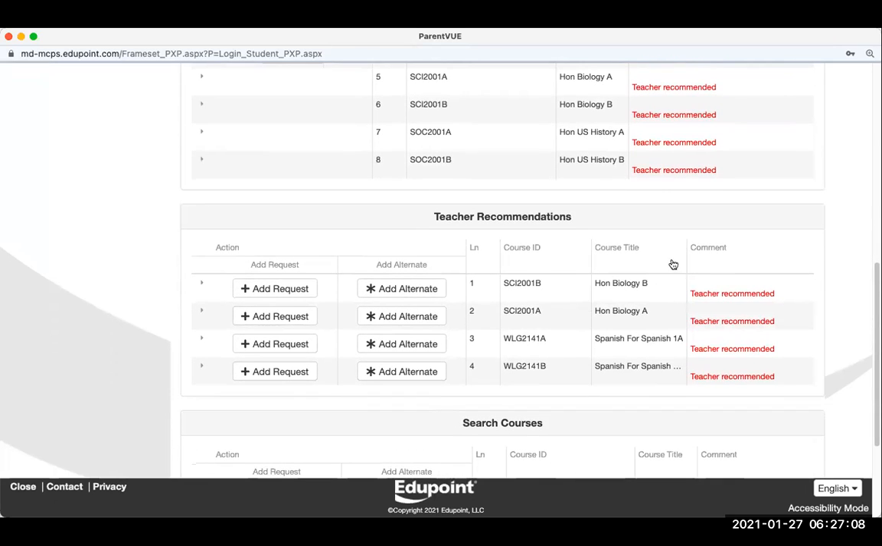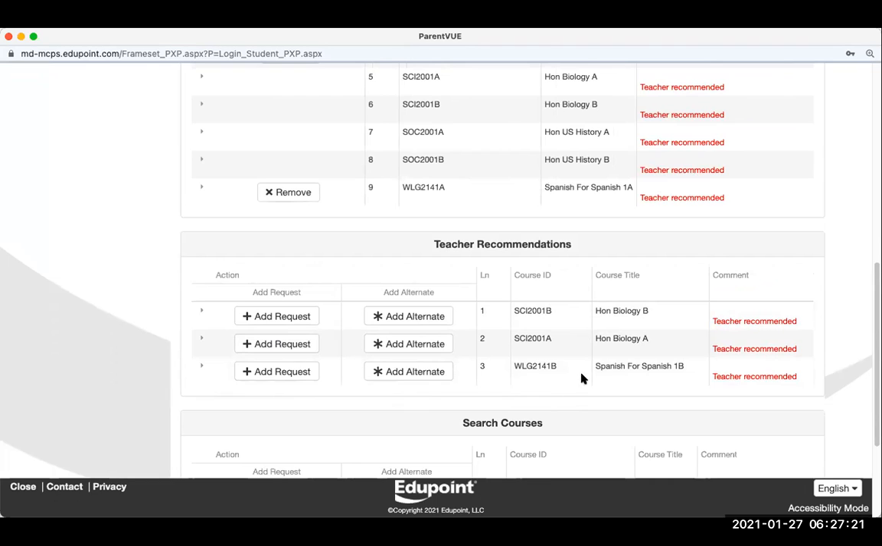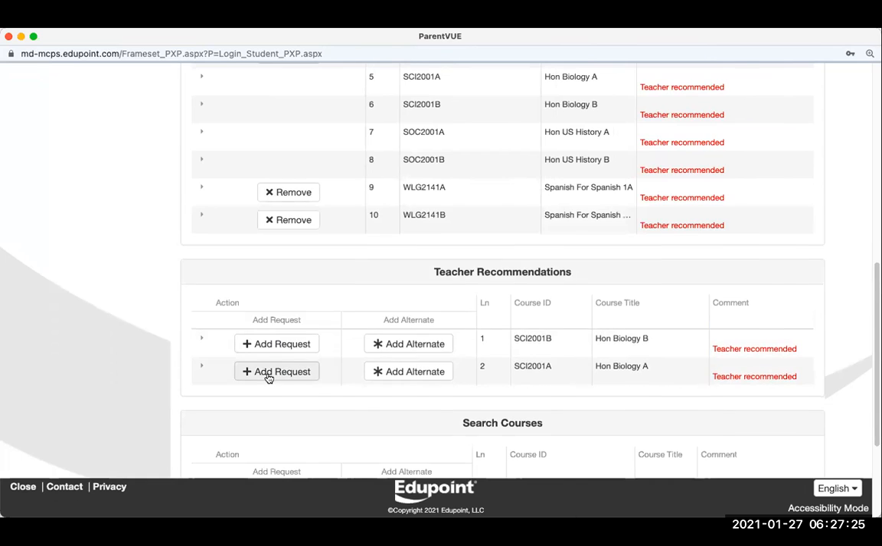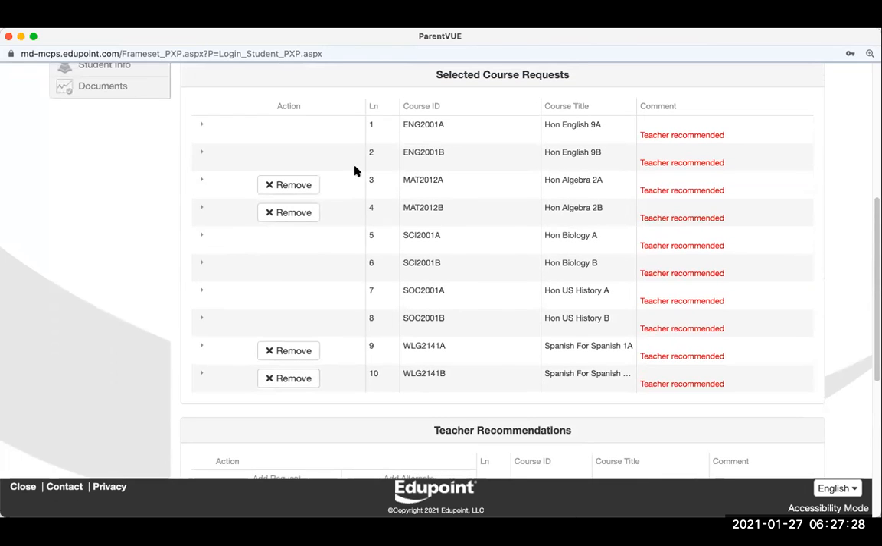This young man would like to go into a world language. And he recognized automatically that he was recommended for Spanish for Spanish speakers. So he's going to simply do the same thing. He's going to add to the request. And once he adds to request, it leaves teacher recommendation to the requested course. So now he has a total of how many? 5 courses. He has an AB for English, AB for Algebra 2, an AB for Biology, AB for US History, and an AB for Spanish.